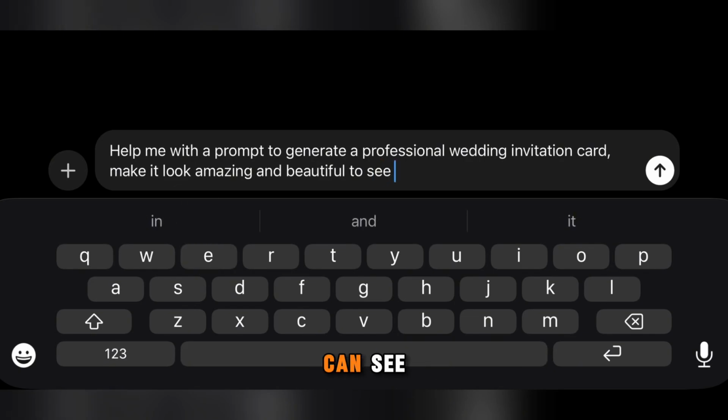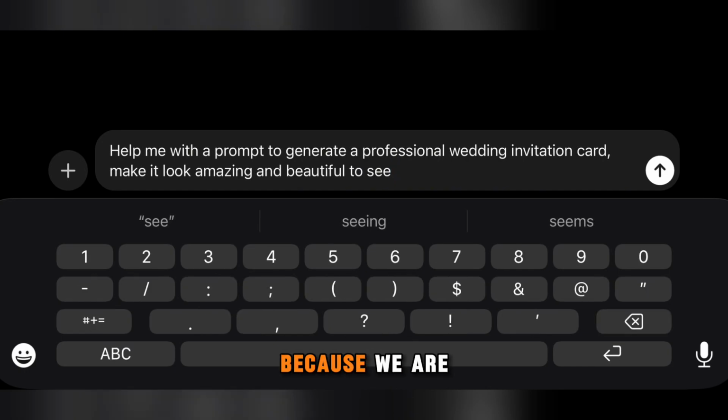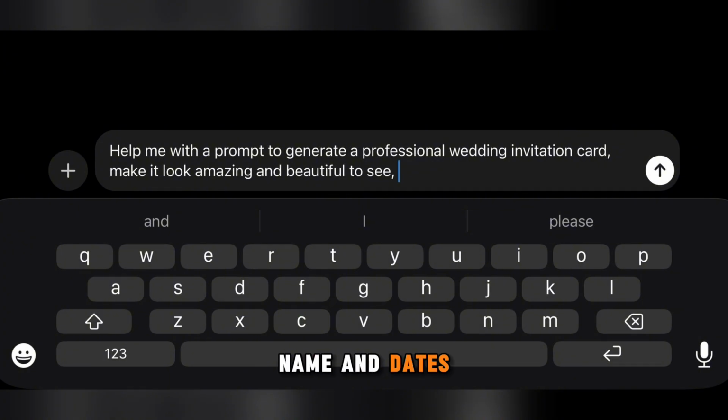All right, so as you can see, ChatGPT is not going to generate the photo for you. It's not going to generate the invitation card for you. It is just going to give you the prompts. So the next thing I'm going to add here is the dates, because we are going to write names and dates there.